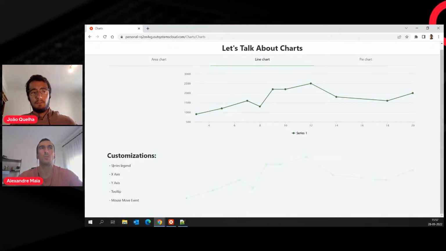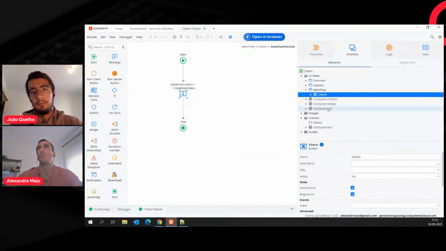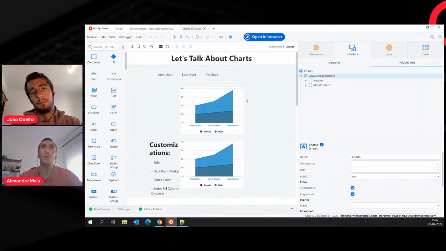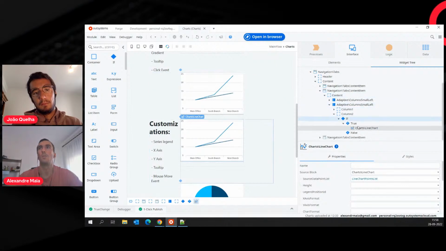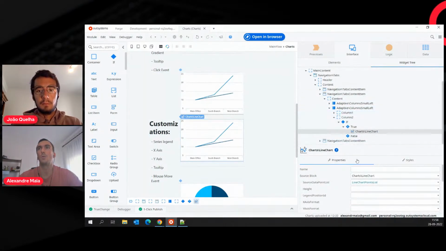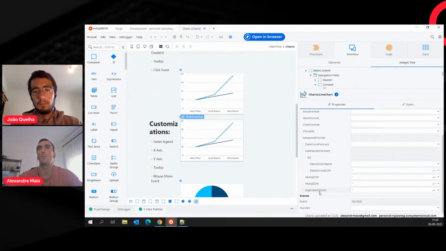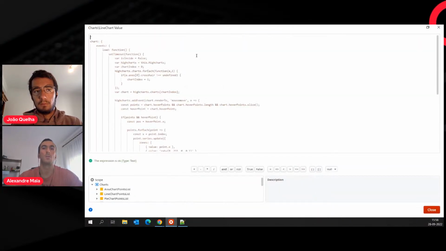I'm not going to go much further with the legend, X axis, Y axis, and tooltip. We've already covered it a little bit. I think it's much more interesting to show you guys the JavaScript inserted on this chart. So if we go here, for the chart we have an event which is load. So after the chart is loaded, we have here some JavaScript just for demonstration purposes.